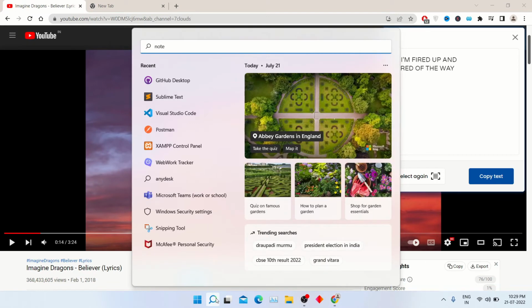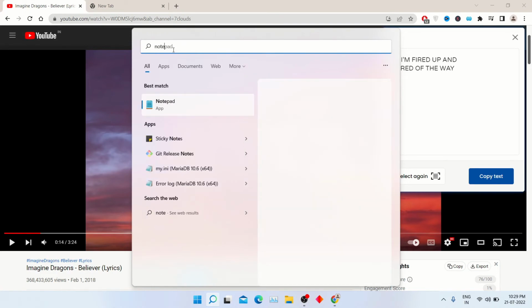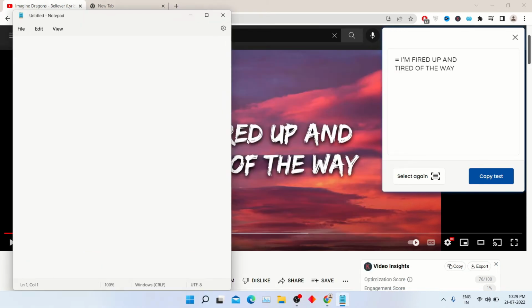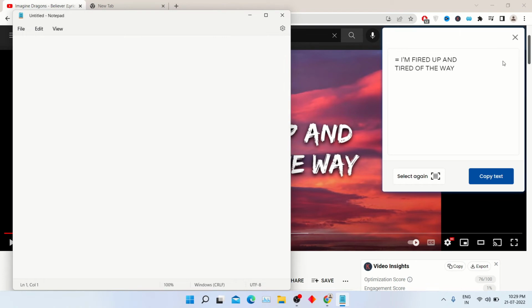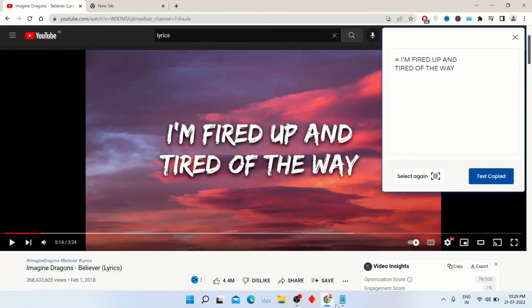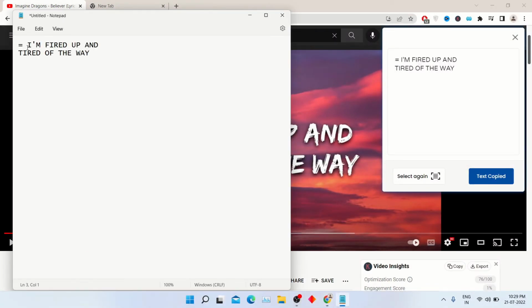Now you can open any text editor like Notepad or Microsoft Word. I am opening Notepad as the text editor. Click on the Copy Text button and paste the text into Notepad.